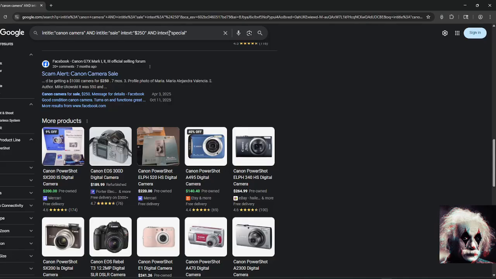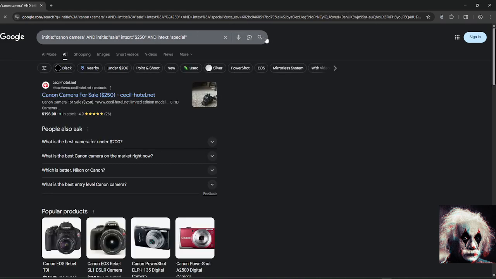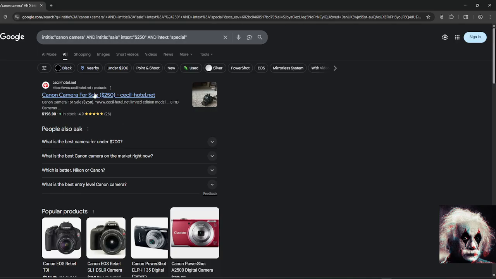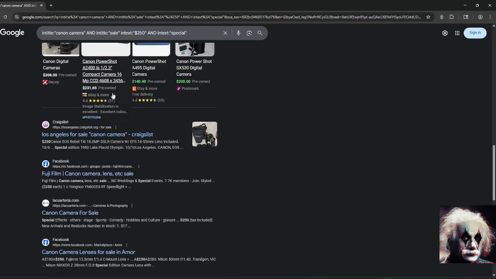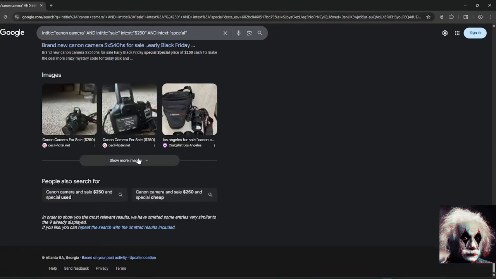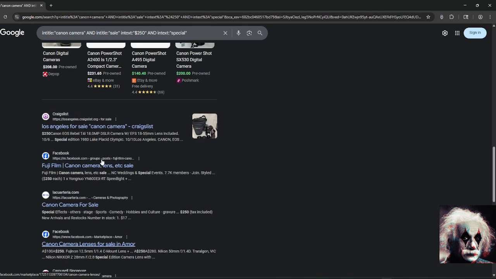Now you could use intitle also. But this is going to show where Canon camera, in this specific order, and sale are in the title, in no specific order except for Canon camera being in this exact order. And $250 was on the page of the web page, with the word special within the title. So as you see, we're back down to one page of results.